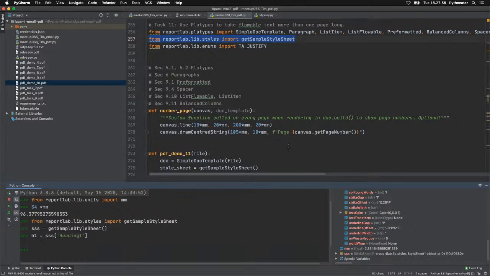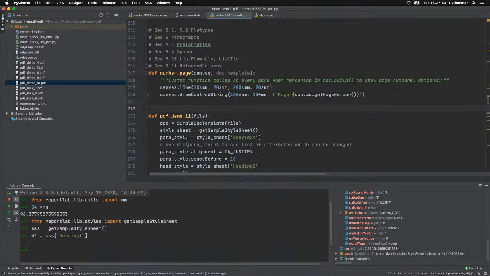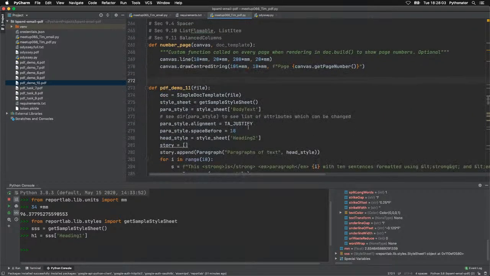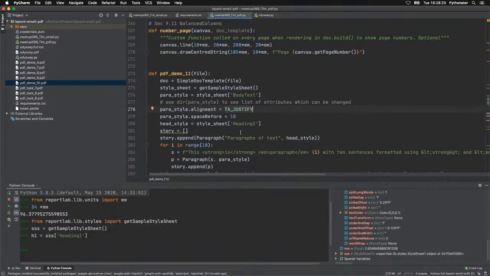So what we've done here, we've grabbed the paragraph style called body text. We want to change the alignment on it. We want to change it to justify rather than left aligned. And so I grabbed TA_JUSTIFY from reportlab.lib.enums. The space before, I've set to 18, and I've grabbed another style called heading style, which is just based on heading 2.